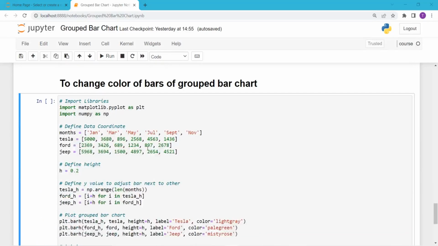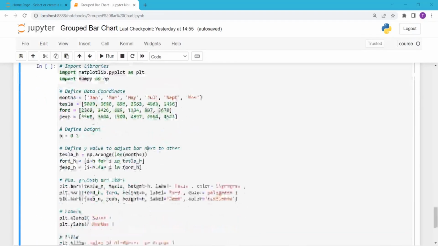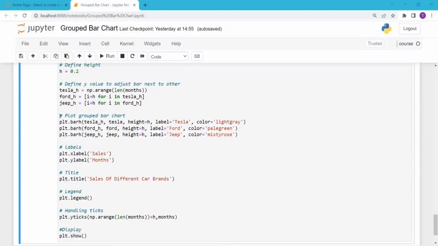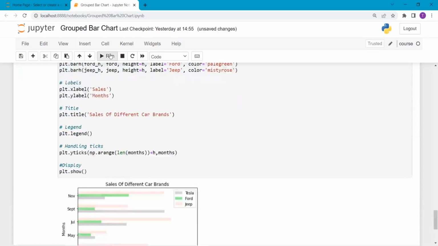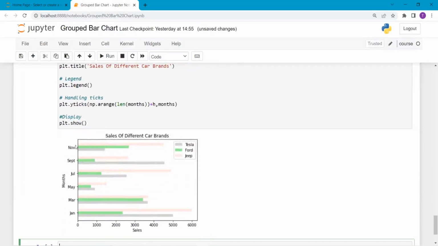Now we will see one more example in which we want to change the color of these bars. To change the color of the bars, we call the color parameter and set different colors to it. The first color I set as light gray, the next color I set as pale green, and the last one is misty rose. The remaining code is the same, so I execute this code and you can see that the colors of the bars change to the ones we defined.